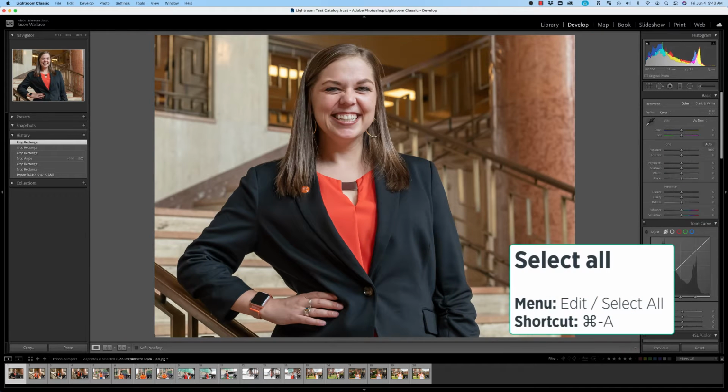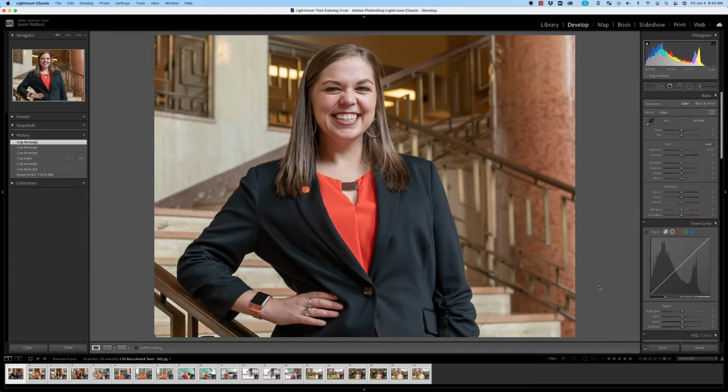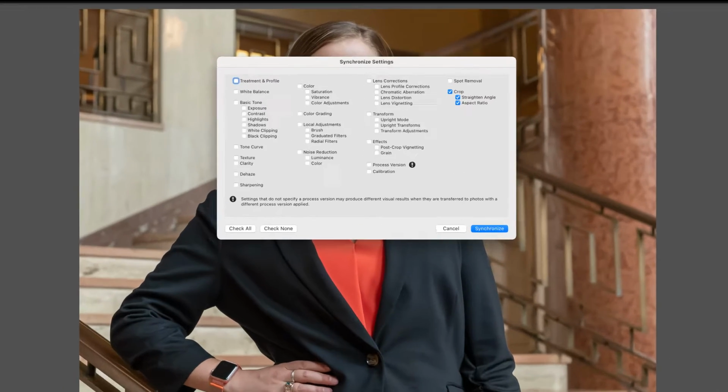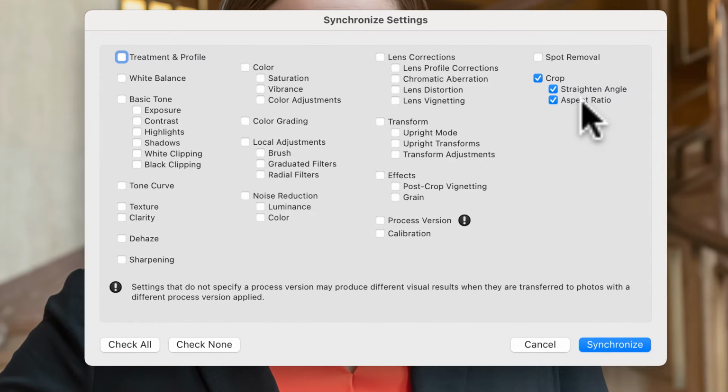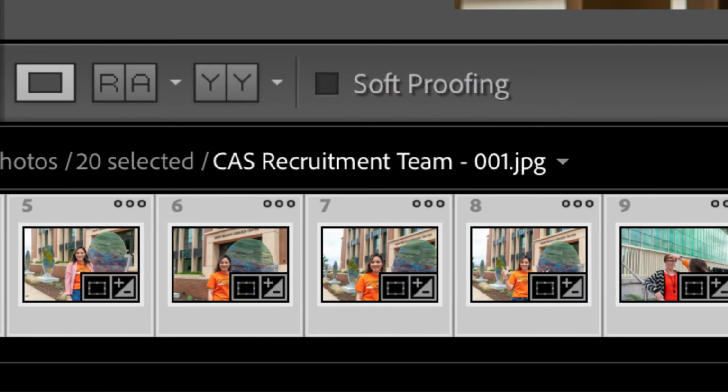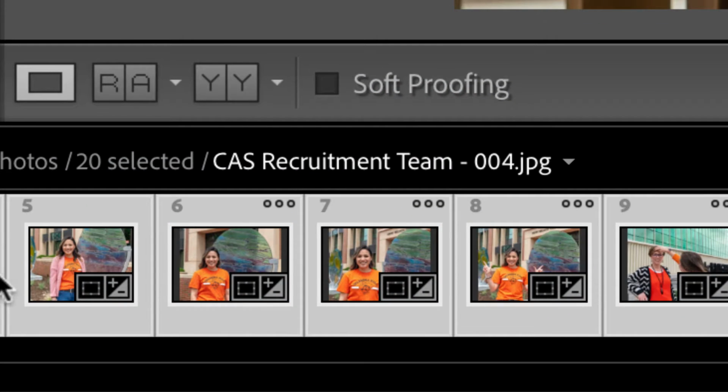Select all photos by choosing the menu Edit, Select All, or use Command-A on your keyboard. On the right side of the window, press the Sync button. This will bring up the Sync window for synchronizing settings across multiple images. Select Crop. It's okay that straighten angle and aspect ratio will also be selected. Press the Synchronize button. All photos are now recropped.